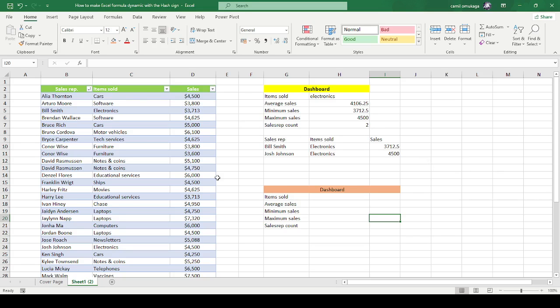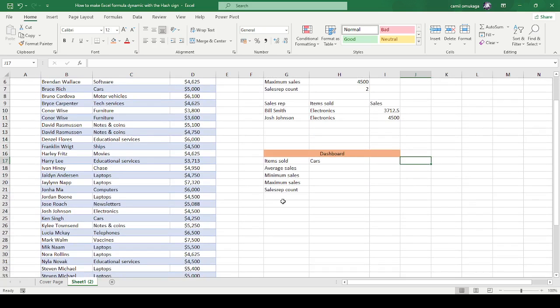So under items sold, the very first item, as you can see from the table, we can have cars as the first item sold. And what we also want to do is come up with some filter data here. Under this data we want to filter, let's have sales rep here, the name of our sales rep, which we'll be able to compute. Additionally, we may have our items sold, and finally we need a column for sales.